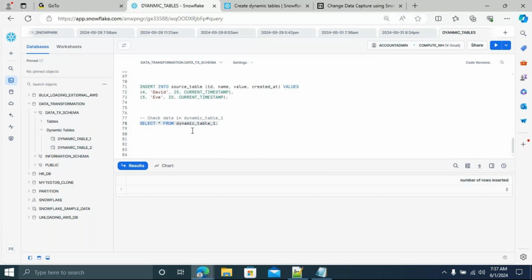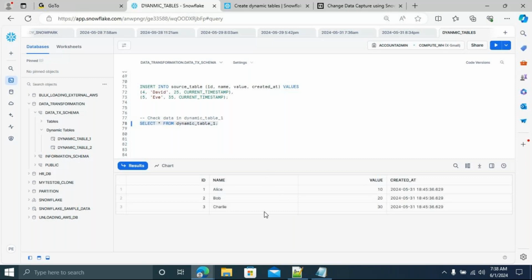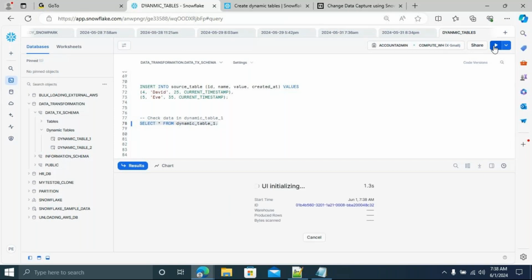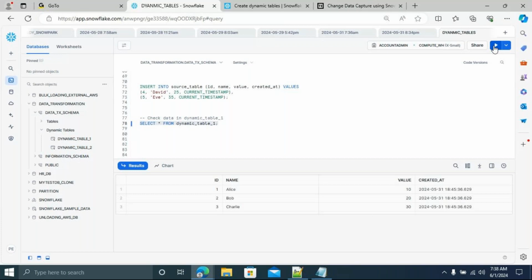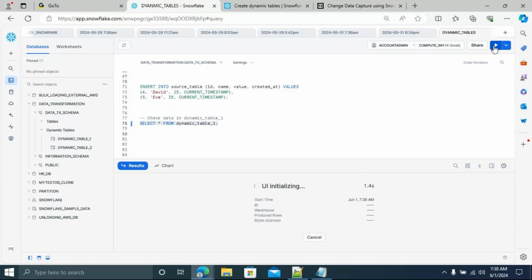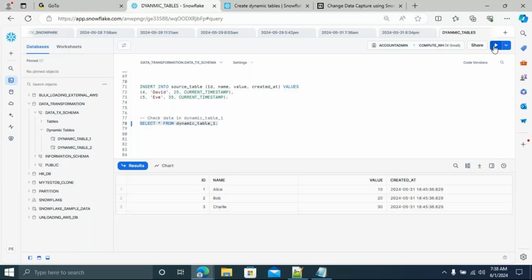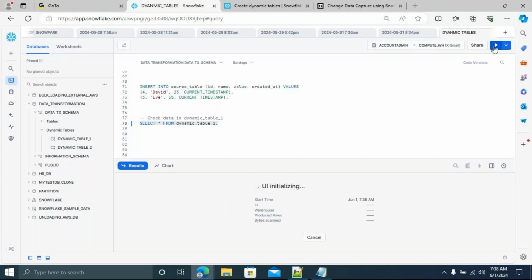Now dynamic table 1, how many records will be there? Five records will be there, because it's taking the delta. It will take the 4th and 5th delta. But once again, I think it's not refreshed, guys. Once again, I'm not getting David and Evie. It will take some time, I guess. Guys, wait a minute. It's not refreshing for me. It's showing the old records.